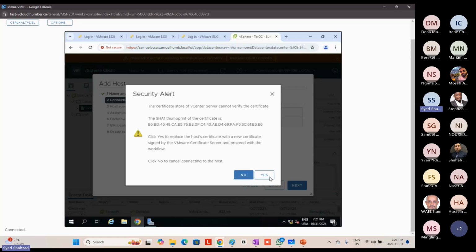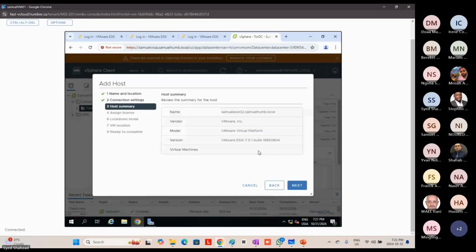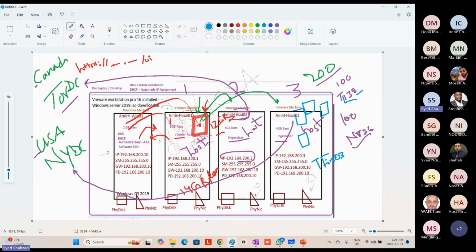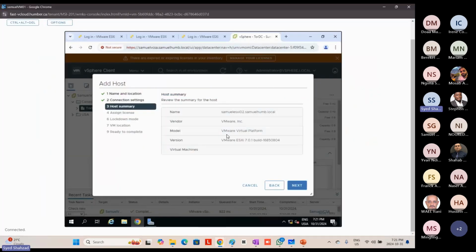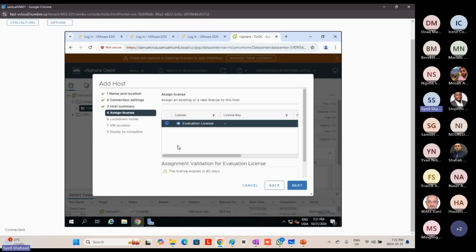So I'm going to press yes, this is the one. If you see this screen, this means that connectivity from this machine to this host or hypervisor is okay, is good. If you reach this screen, click next; otherwise errors come. If there's a connectivity issue, errors will come and you won't be able to see this screen. So if I click next now, it says it's an evaluation license.